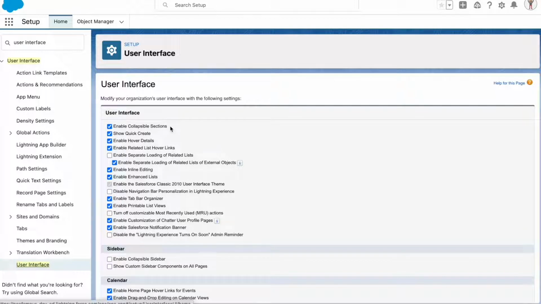Enabling collapsible sections allows users to collapse or expand sections on the Record Details page. The Show Quick Create option allows users to create records with minimal information by leveraging the Quick Create area on the tab homepage. Enabling Hover Details allows users to view record details by hovering on the record link.